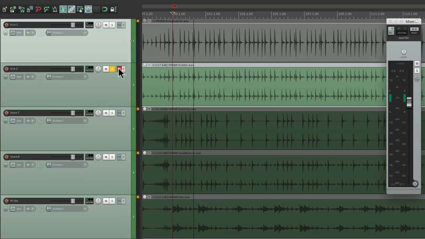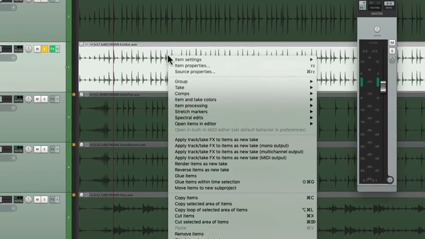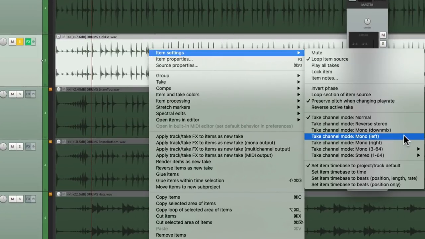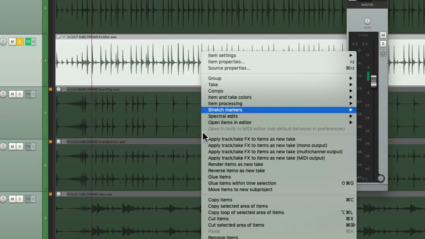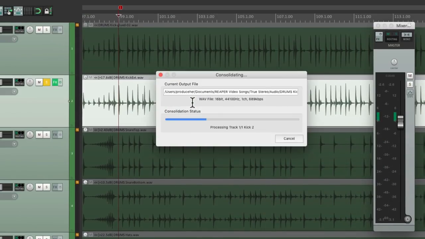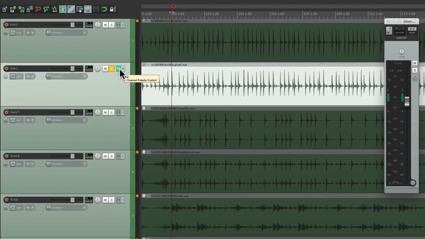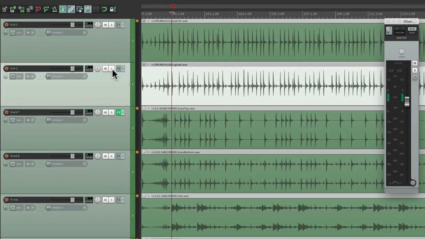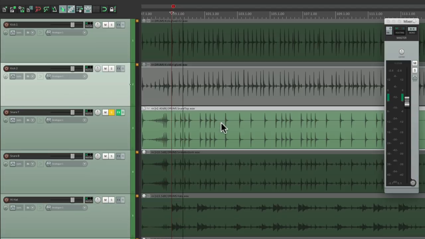Bypass it. And with it on, we hear nothing and see nothing over here. So we know it's mono. Do the same thing, select them all, change the channel mode to mono left, and then glue it. And move the plugin to the next track. Again, our snare is canceling out, so we know this track is mono.